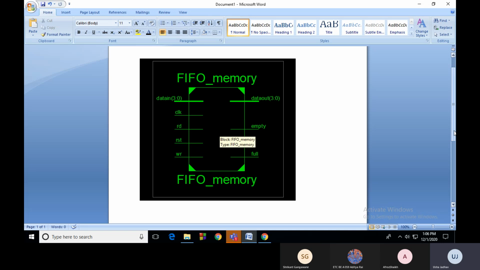Good afternoon, students. Today we are going to discuss experiment number 3, whose title is to write VHDL code, simulate with test bench and synthesize a first in first out memory, which is called FIFO memory. Okay, so this FIFO memory is always a temporary memory.